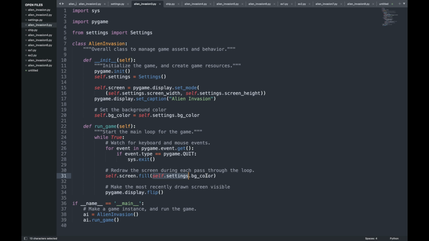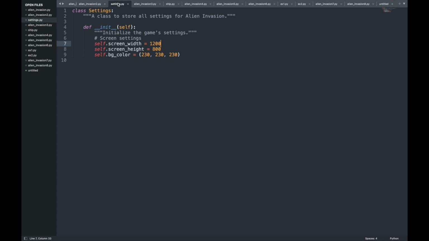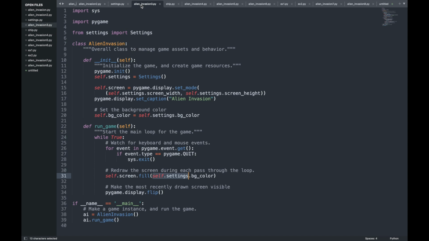And if later on we have maybe not just the Alien Invasion file here, but maybe another game file, then we can again just import the values from our settings module. And if we need to make some changes, we just need to change it in a single file here, and it will apply everywhere. So that's a very handy approach that we can take.